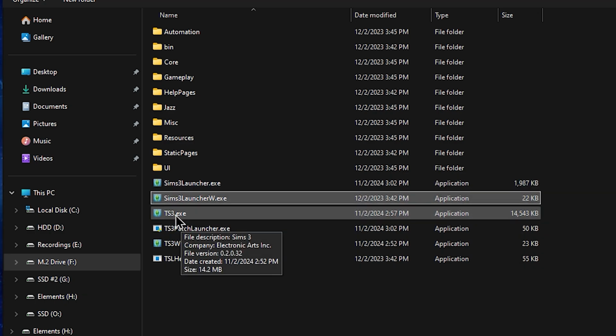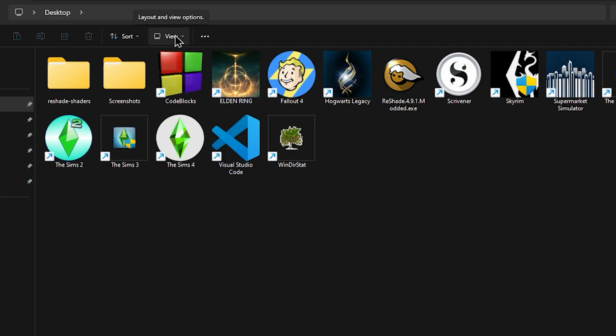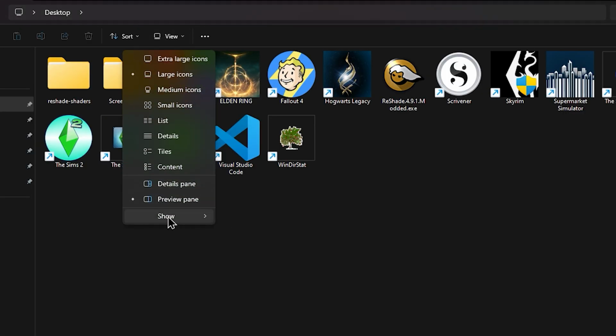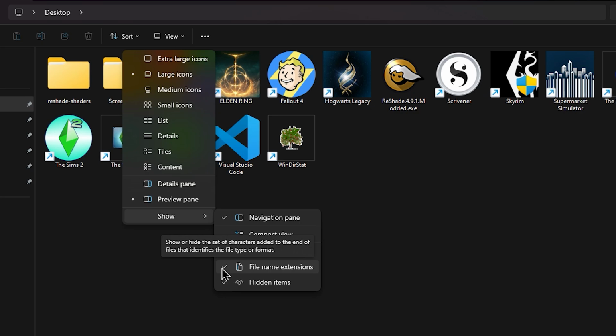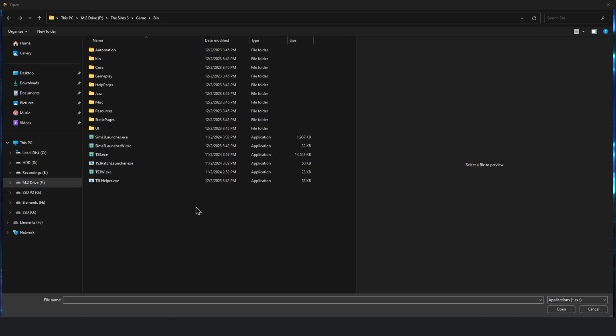Your .exe files, the ones with these little symbols, may not say .exe on them. What I'd recommend doing in that case is just popping open your file explorer and coming up here to view on the top, going to show, and making sure you have file name extensions ticked on. I think this is in a similar spot on Windows 10. I'm using Windows 11. At any rate, you should now see all of the .exe files and all of the file name extensions.